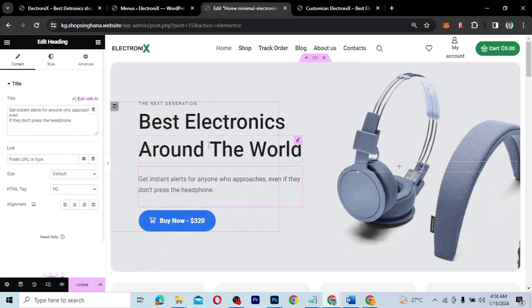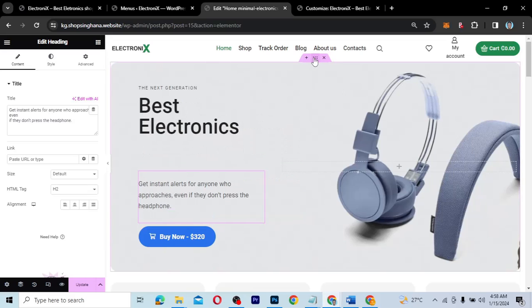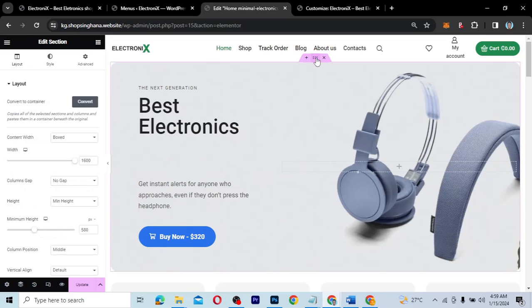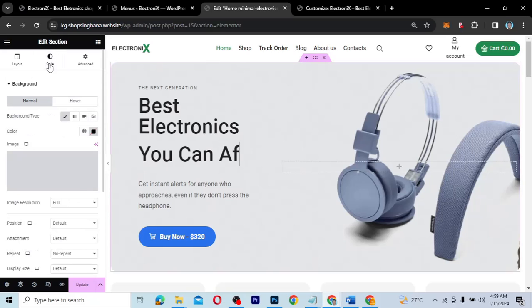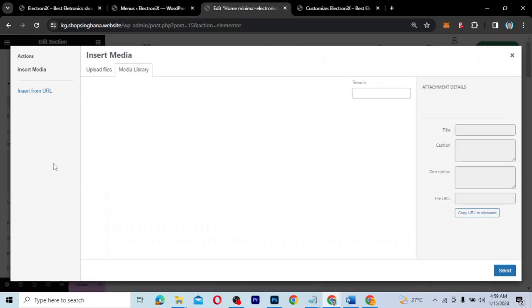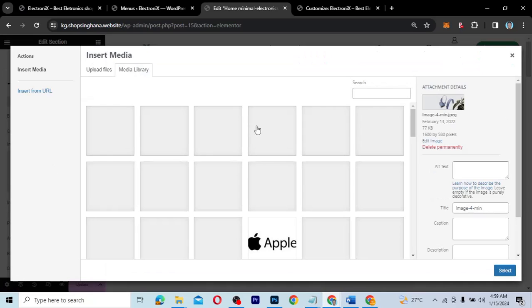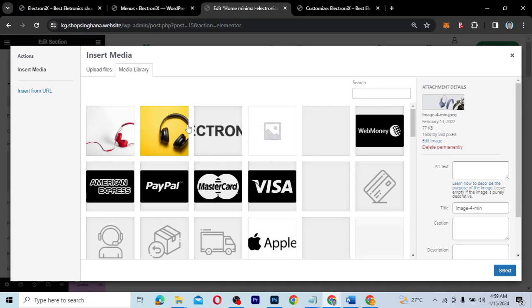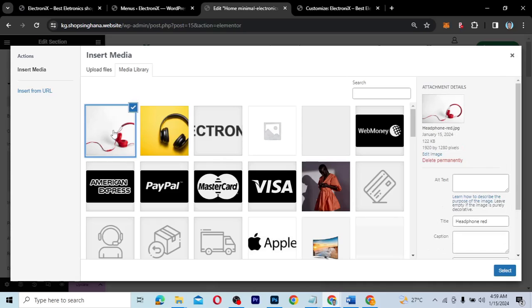Now if I want to change the background image over here, I can go ahead, click on this one over here, the edit icon over here, go to style over here, and then I will be able to click on this particular image over here and then change it to my image that I want. So let's say I want to change it to this image over here. I can just go ahead and then change it to that particular image.